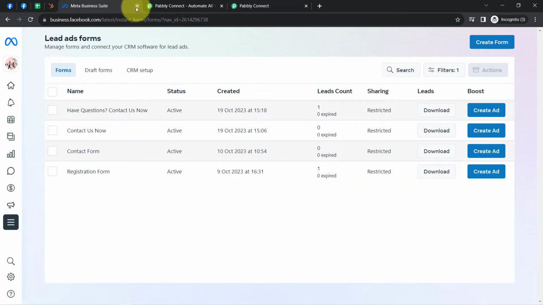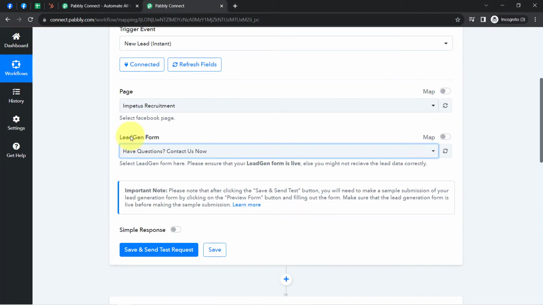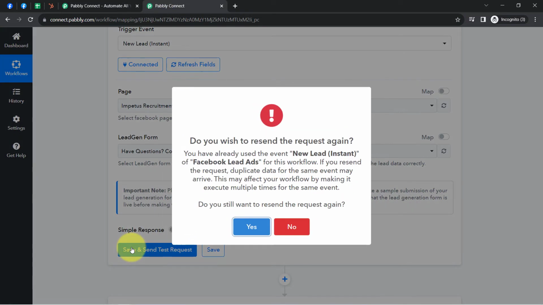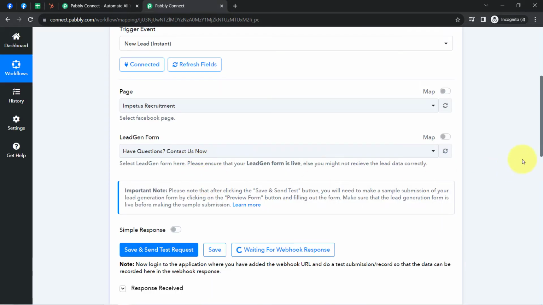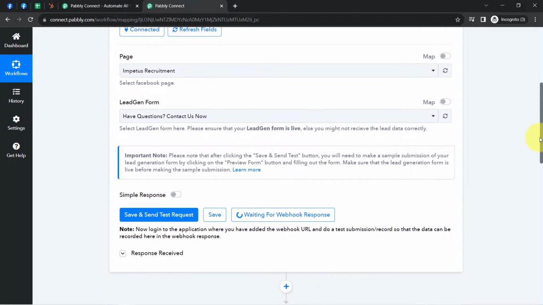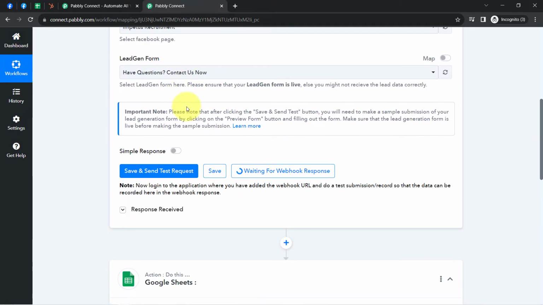Let me now close this page, coming back to the dashboard, clicking on this button save and send test request, and then you will notice that it will start waiting for the response. I would recommend you to kindly read the instructions carefully. It is saying that please note that after clicking the save and send test button, you will need to make a sample submission of your lead generation form by clicking on the preview form button and filling out the form. So basically it is asking to do a sample submission.